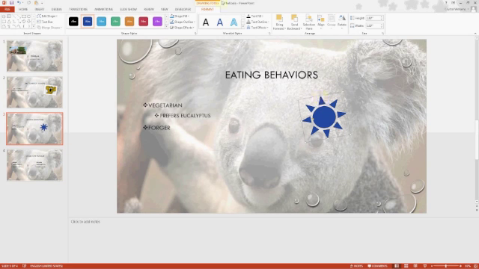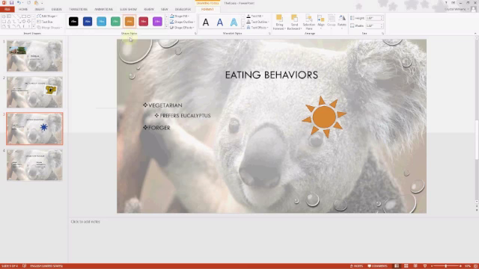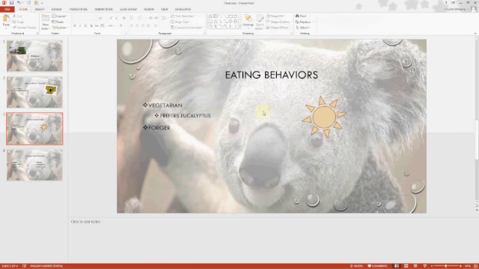Up at the top, we see a new contextual ribbon called Drawing Tools. Drawing Tools allows you to apply different styles to your shape. So if we click on the shape styles, we can choose a different color. You can also choose from the shape fill a color of your preference. After you make the adjustments that you want, you can click anywhere off the slide and your shape will be there.